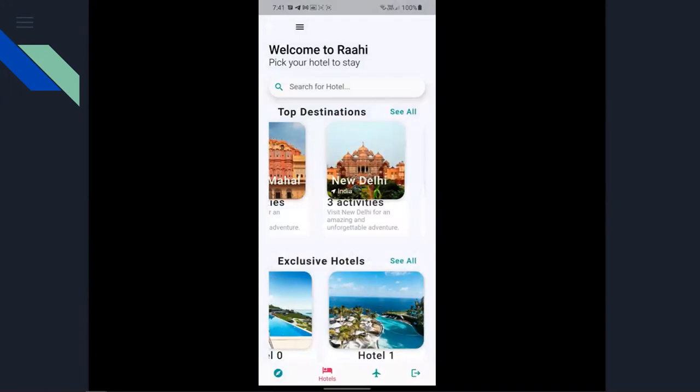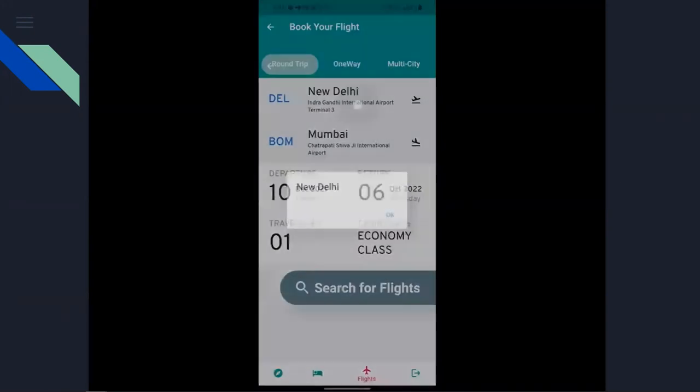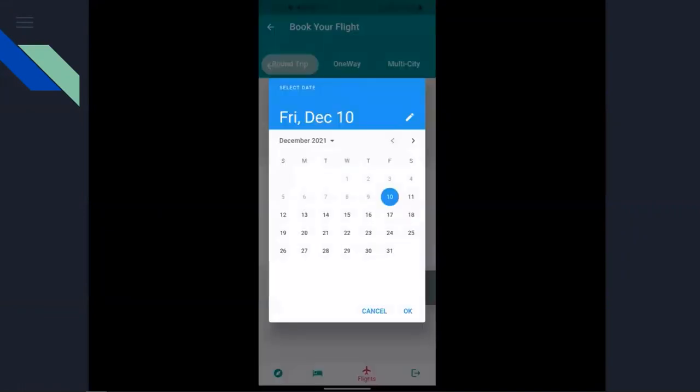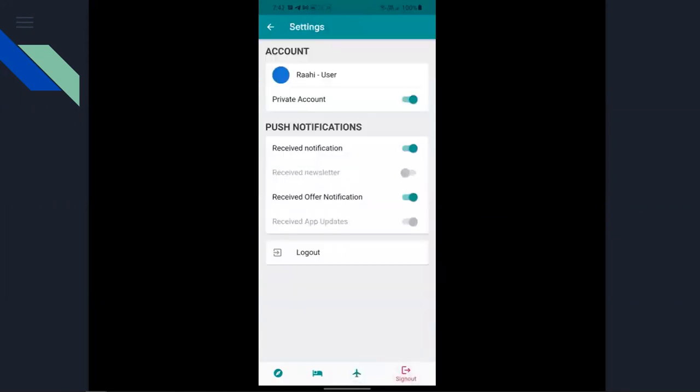Next is the flight page corresponding to the destination and duration. The flights are listed here. Next is the user setting page, where user account preferences can be maintained. This also contains the sign out option.